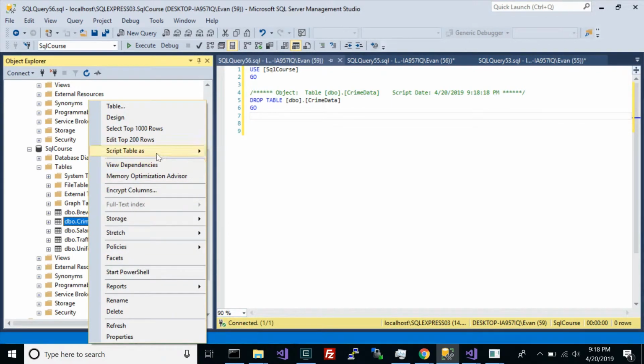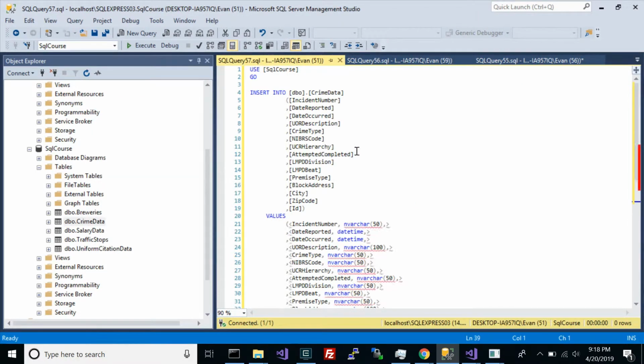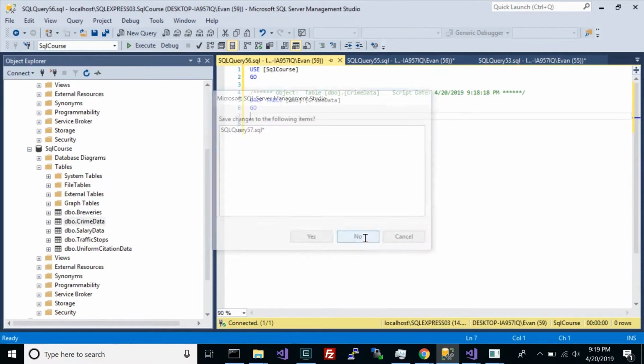We can right click on it, script table as, and do insert into new query editor window. And this will provide us with a script to insert records into the table. And we would simply take everything between these two arrows and replace it with the actual data, like that. And then for the date, we could put in a date of some sort. Oops, I want to make that a real date. That's how you would generate a script to insert records.